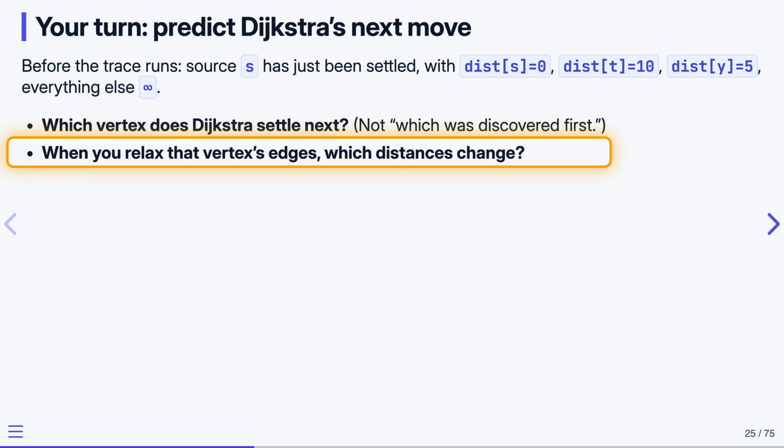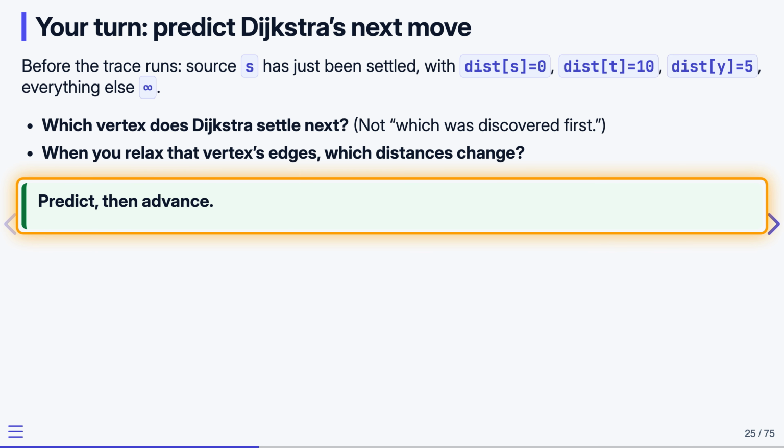Second question: when you relax that vertex's edges, which distances change? Take a moment and commit to an answer out loud before we reveal it.